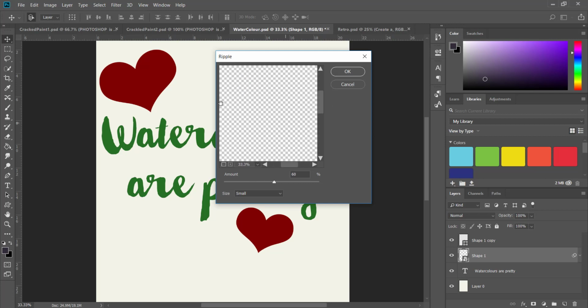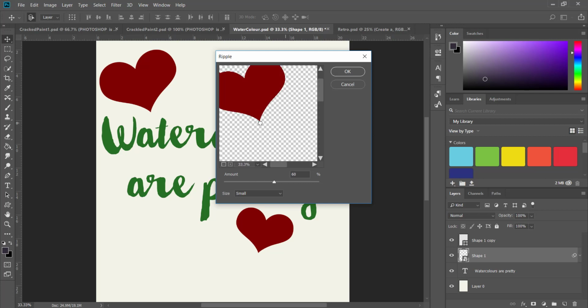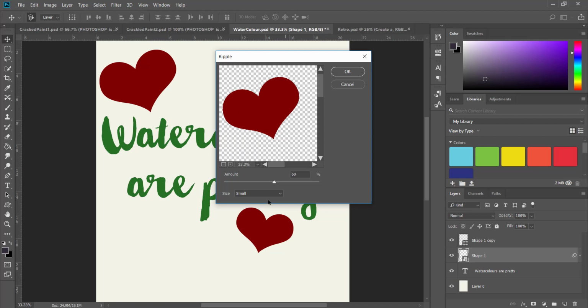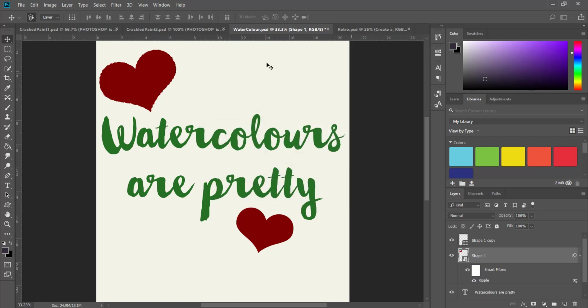Right, so we can have a look at how it will look once we do it. At the moment it's not particularly obvious, so I'm going to change the size to large. There you go, it's a little bit more obvious now. And you can see you can add more or less. It looks a little bit crazy after a while. I'm going to stick with 80. I think 80 looked sort of okay. There, so that's distorted that a little bit.